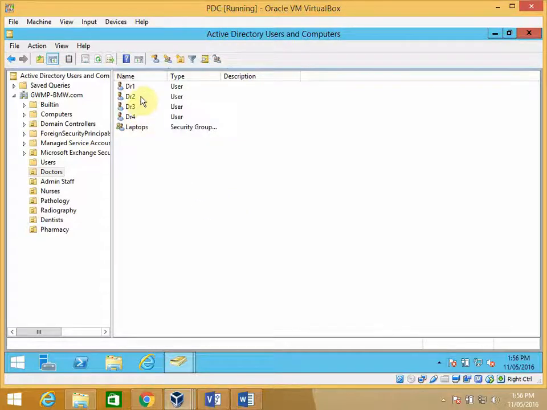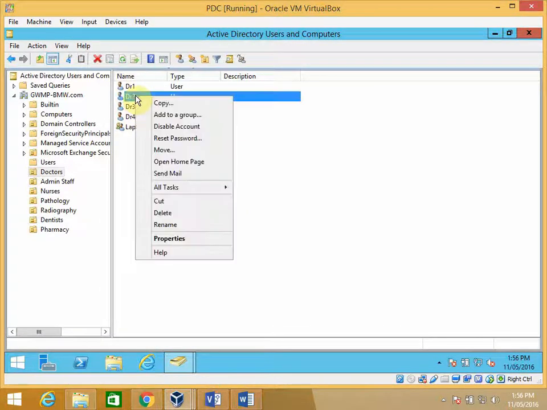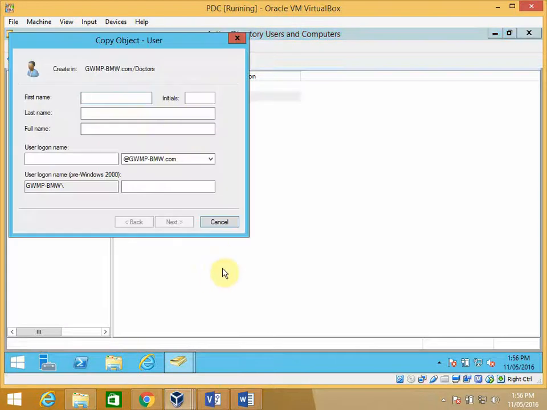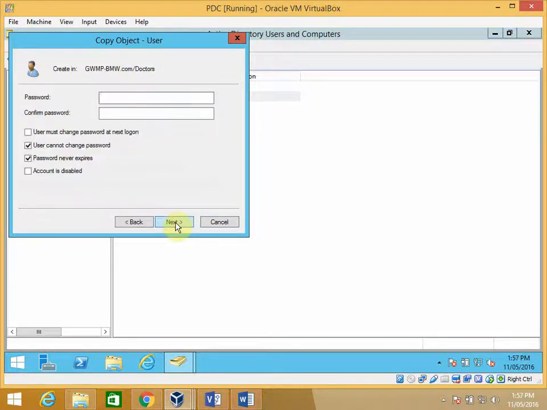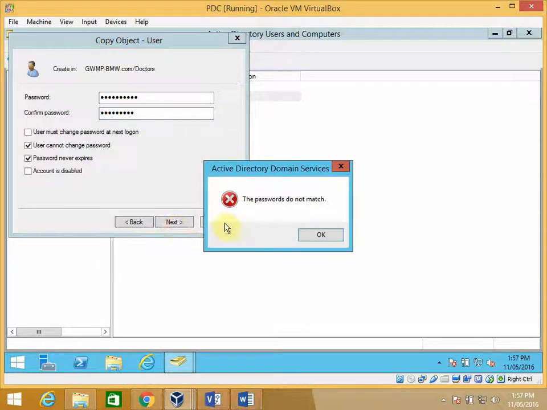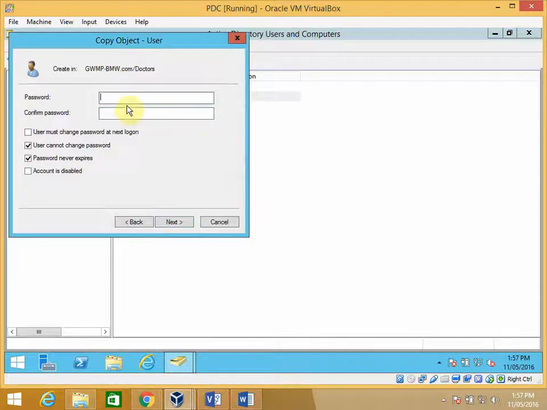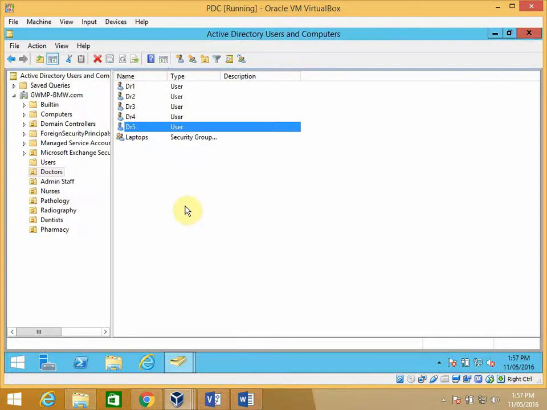And consequently, if I copied Dr. 2 to say Dr. 5, he will automatically be added to that group. So DR5, next, and password 9, password 9, and go next, and whoops, must have typed the passwords incorrectly. Password 9, password 9, next, and finish.